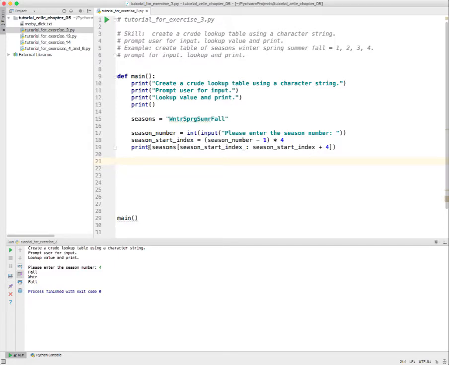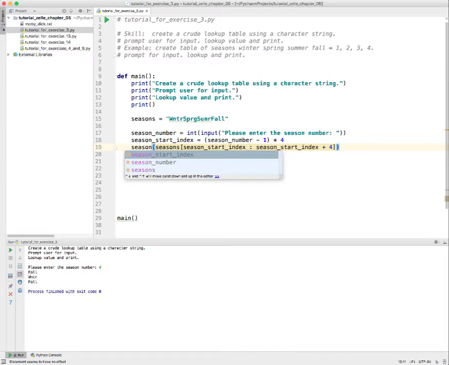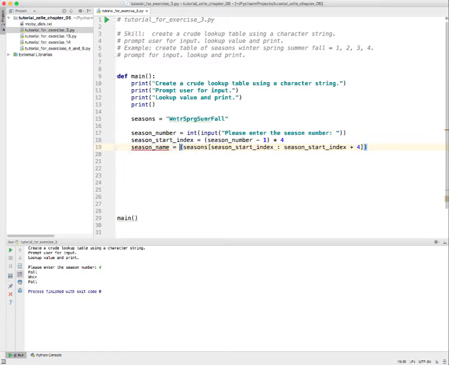Well, anytime I want to just keep a character value, I can just do this. I can say season name equals, okay, and I had parens around that because those had been the parameters to a function call, but I don't really need to have parens around that. I can leave them there, but I'm going to take them out.